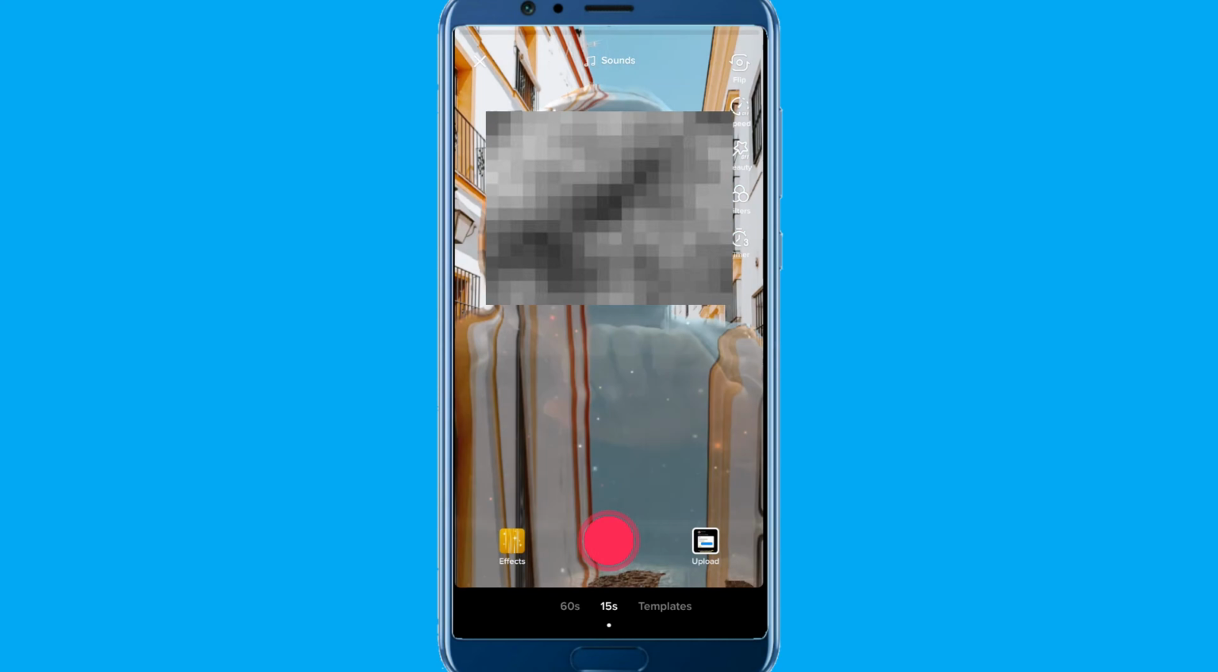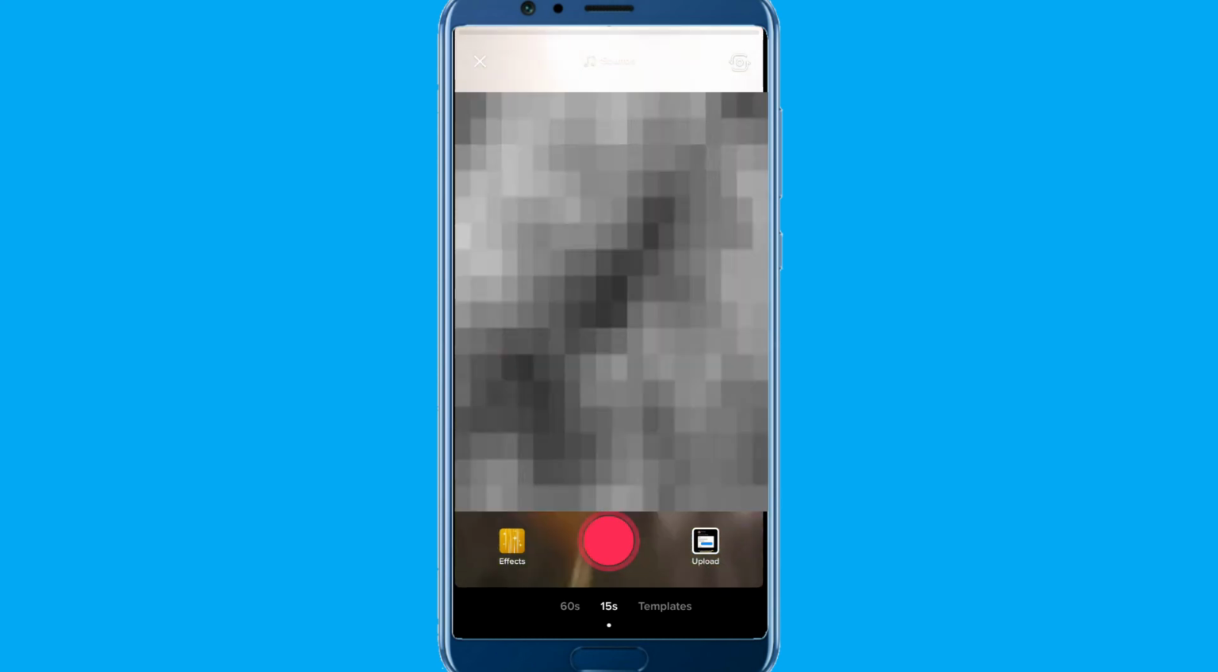Now you have to show your full picture and put your hand in front of you. So see, it's working. So the teleport filter is working like this.